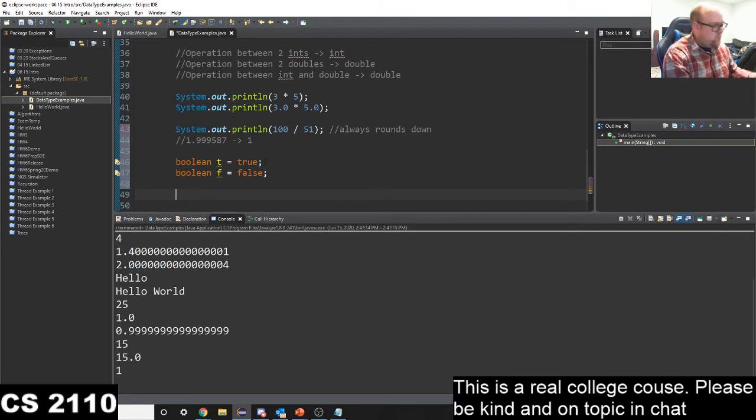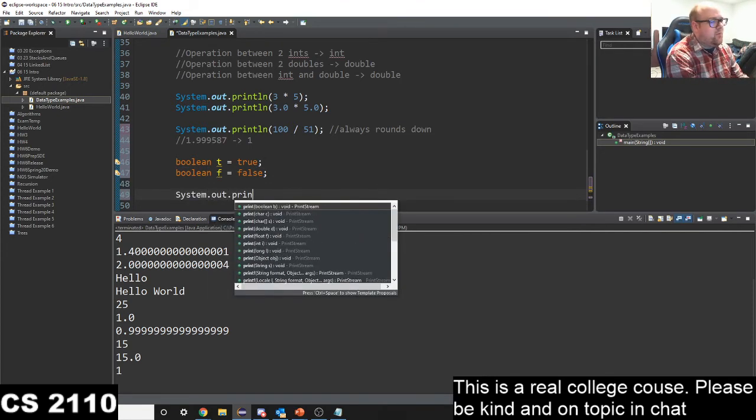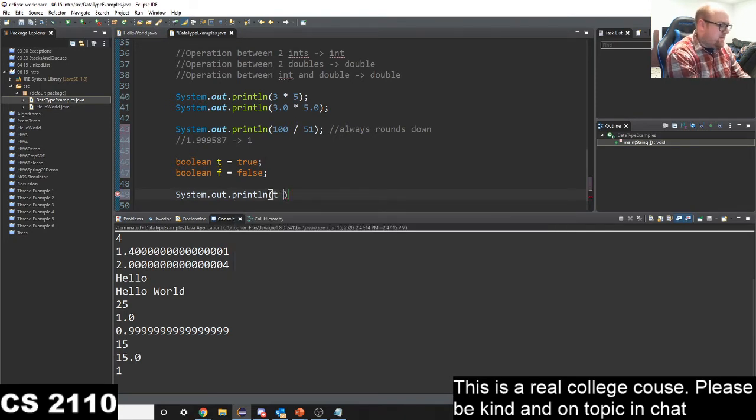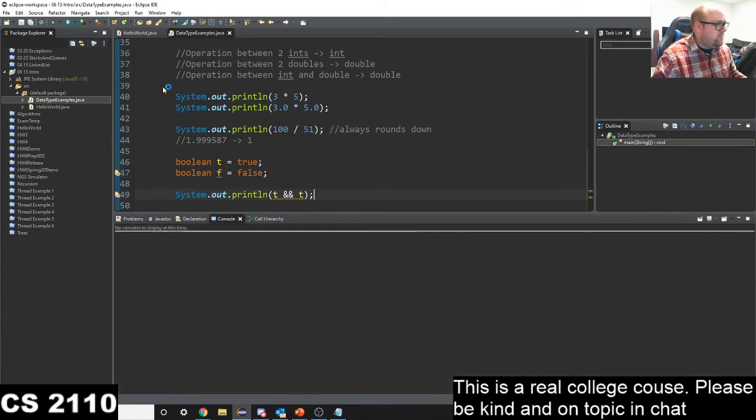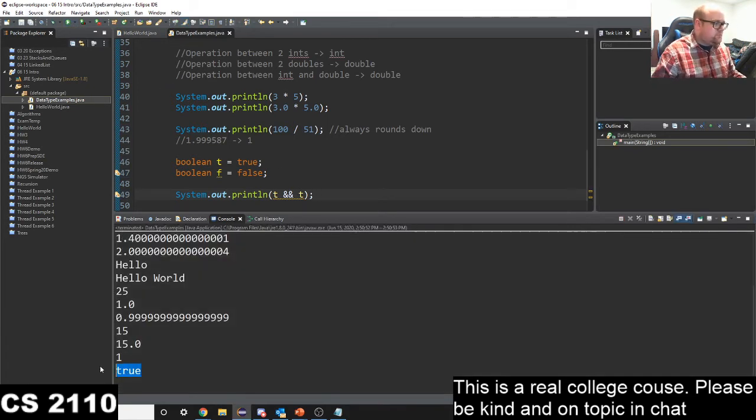From there, we have combinations of these, so we can do something like System.out.println(t && t). That's going to print true, and being an and operation. You could also do true and false. That's going to print false. So that's and.